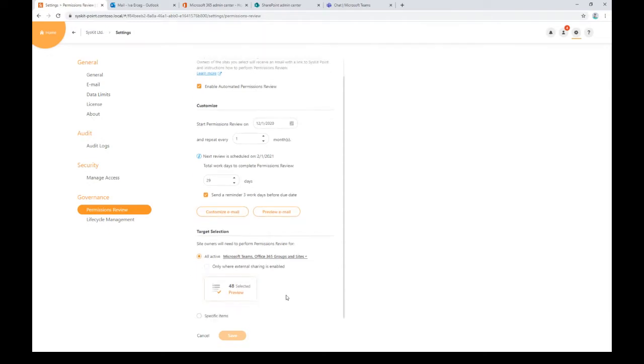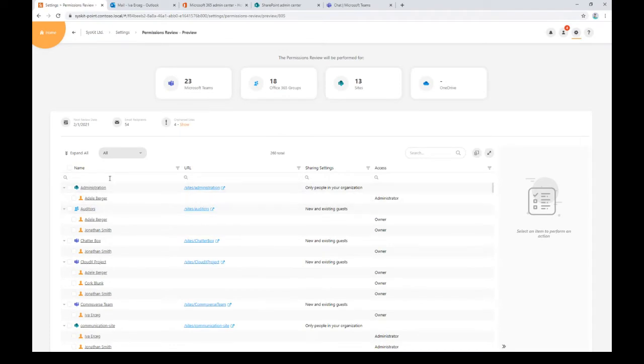The last part is targeting. For this feature, you don't have to include all of your sites, but of course you can. If you want to see which sites are actually included, you simply use the preview screen, and here you get the list of all the sites and all the owners and recipients that will be participating in this review.